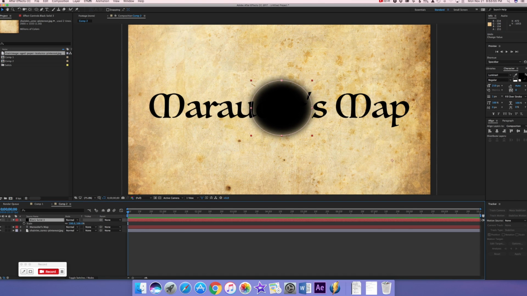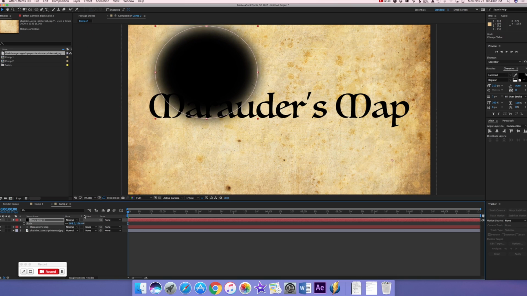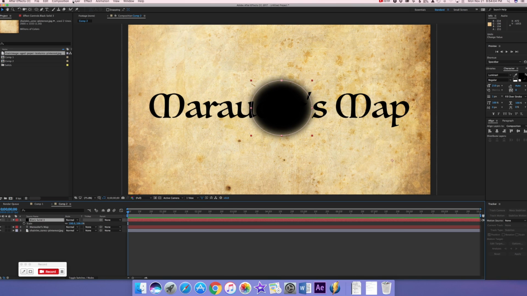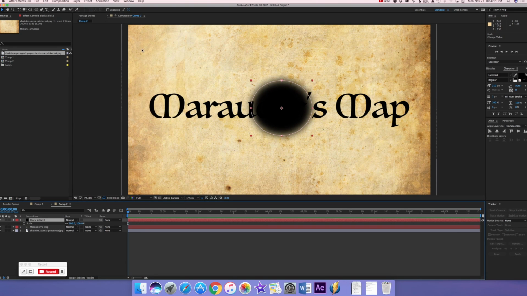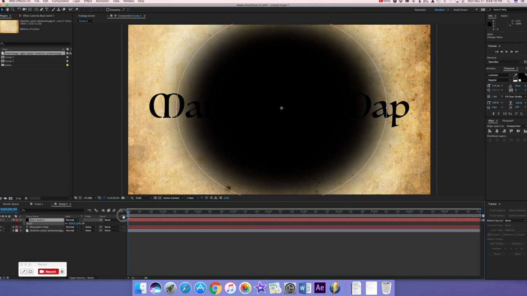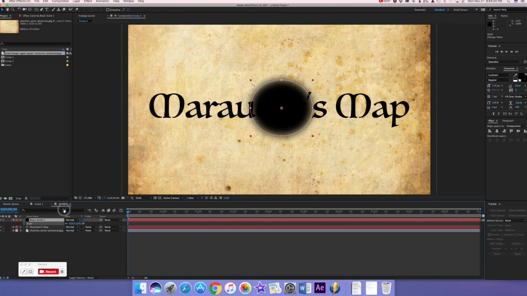A problem that I have here is when I increase the scale, it's increasing up that way. An easy way to fix that is you go to Layer, Transform, and Center Anchor Point in Layer Content. Now let's see how the scale looks. That looks nice. It may not look like this at all, but when we come to the alpha channel, it'll all make sense, even though what I just said doesn't make sense.